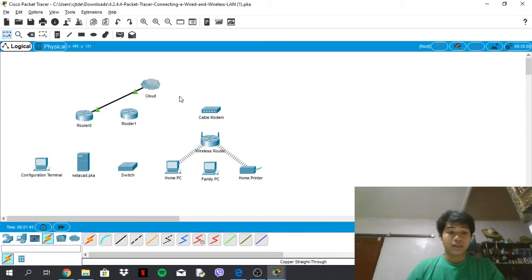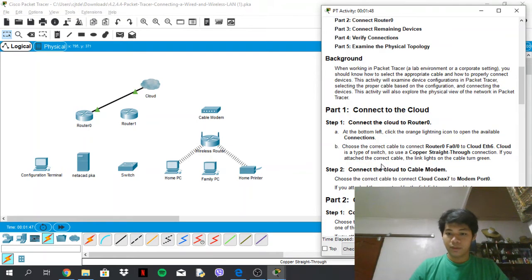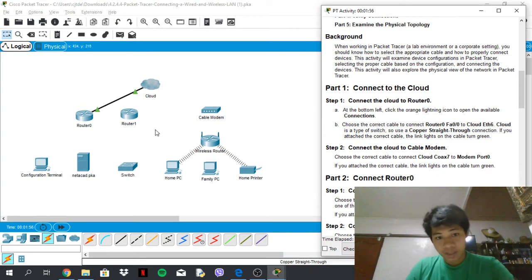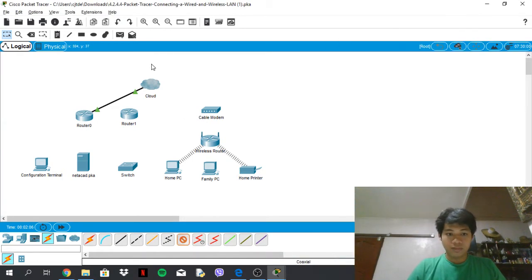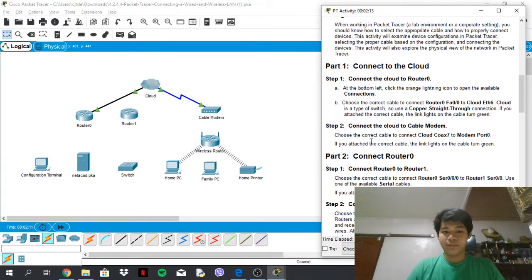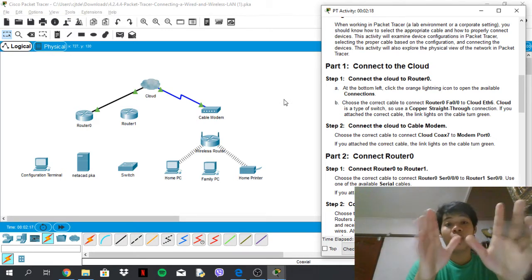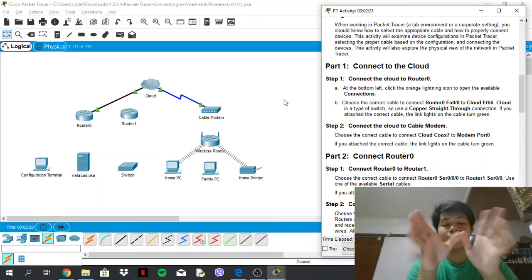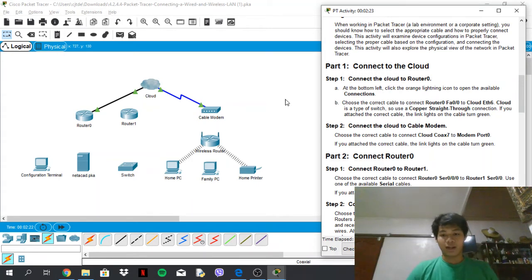Okay. Then next, we're done. Connect the cloud to the cable modem. This is the cable modem, using the coaxial cable from coaxial 7 to modem port 0. Next, as you can see, there are green lights. That means they are on and the connection is correct, or they are placed correctly.